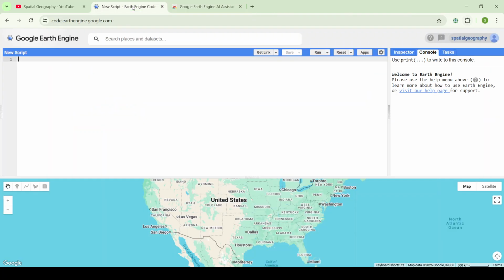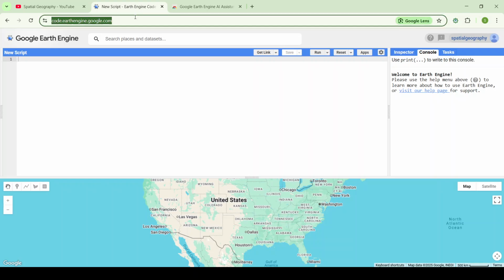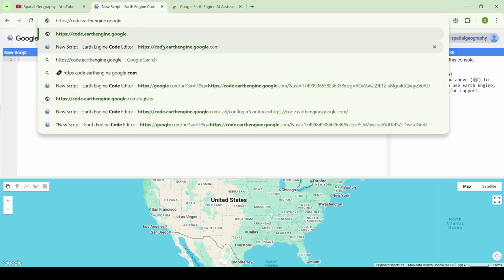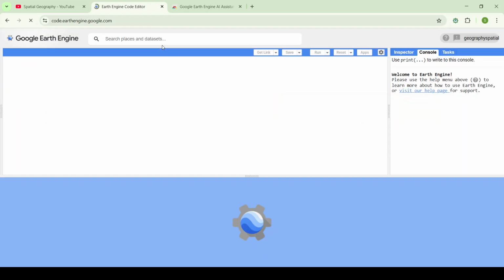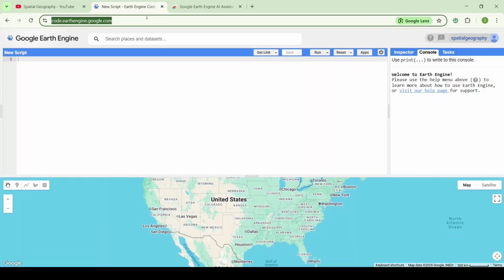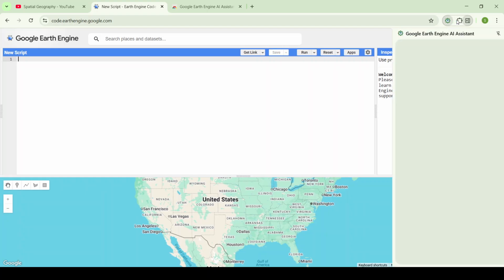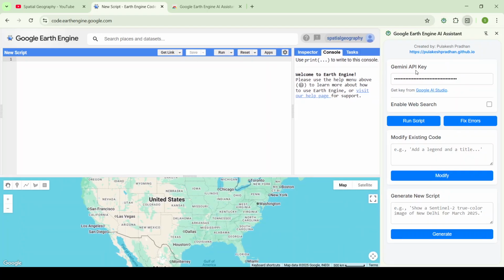Now next, come to the Google Earth Engine code editor. Remember, you have to be in the .com domain because it works better. On another domain it may create some problems, so you should always be in the .com domain. Now once you have installed it and opened the Earth Engine window, click on the small icon. That way it will open the API assistant.